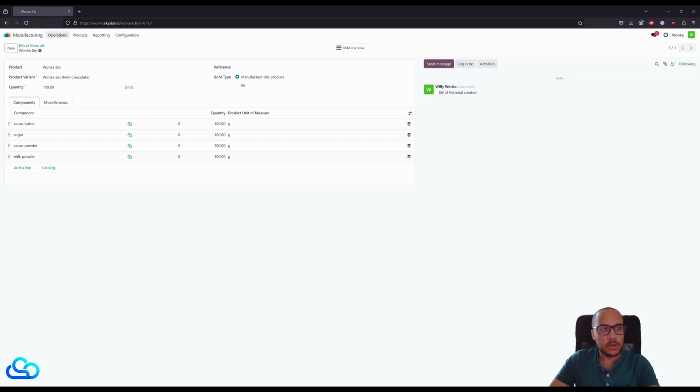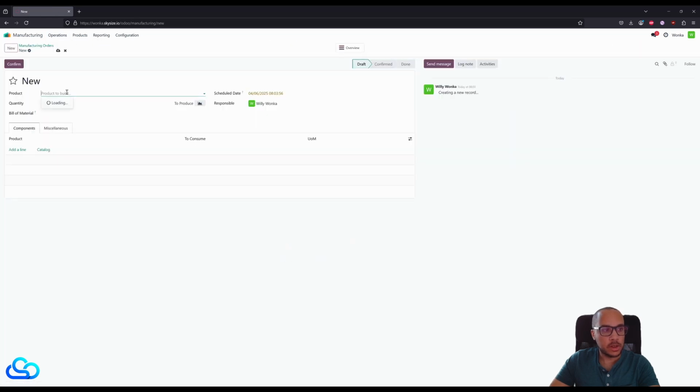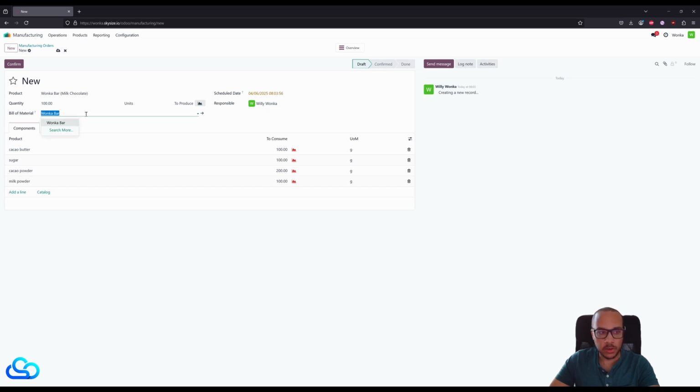Now that we have the bill of materials, we can go and create our first manufacturing order. So we click on new and we select the one we want to build. We want to make milk chocolate. You see it automatically fills 100 units because this is what we put in our bill of material. You can have different ways of making the same product if you want. And it autofills the components for you. It will pull them from your inventory.